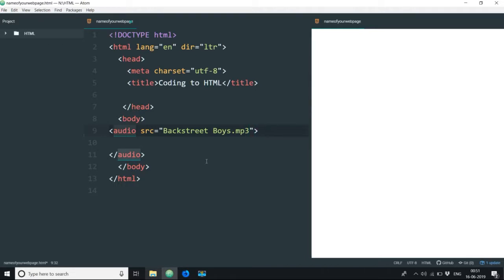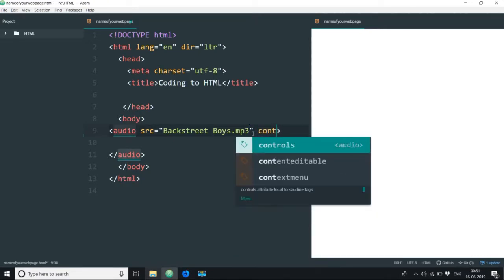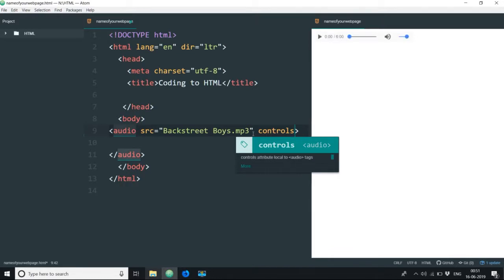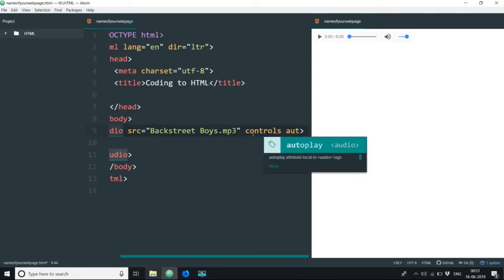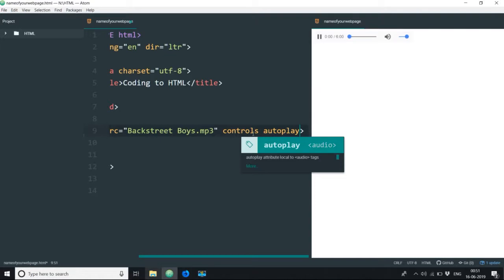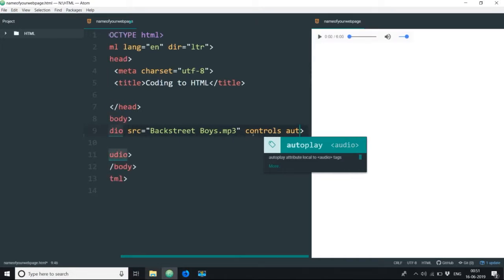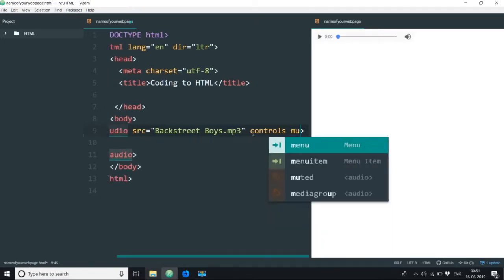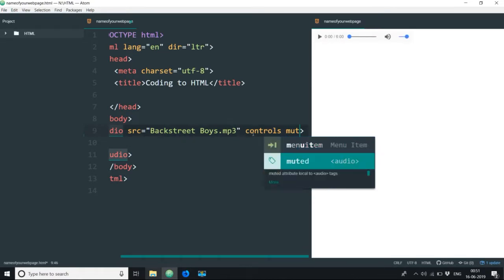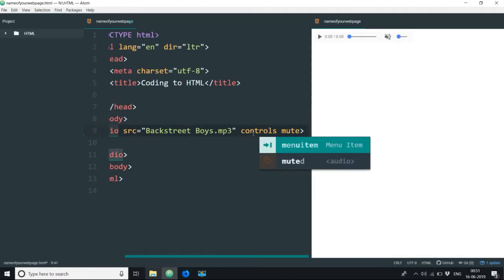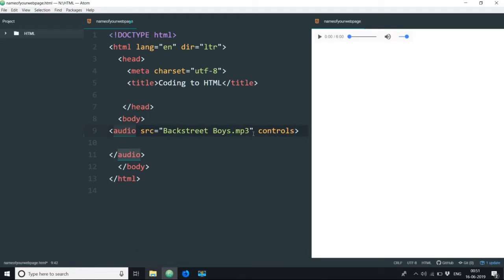What happened? I think if I add controls, I could see that. So as in video, there is the same content like autoplay, and it has started playing. So like autoplay, there is content like muted. So in video, there were two formats. In audio also, there are formats.